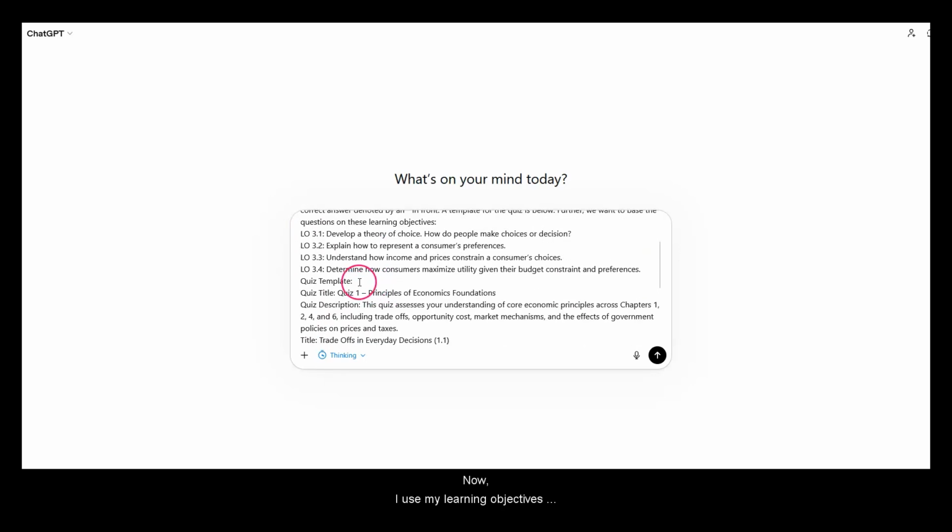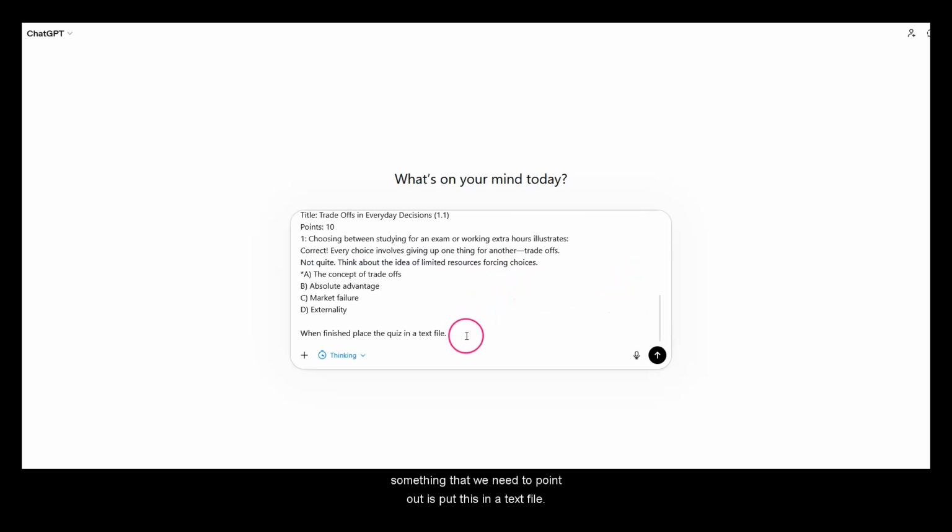Now, I use my learning objectives from a particular class, so that way it knows what to build around. And I could further say, make this a 12-question quiz with 3 questions per learning objective there if I wanted to. So the closing line, however, something that we need to point out, is put this in a text file.